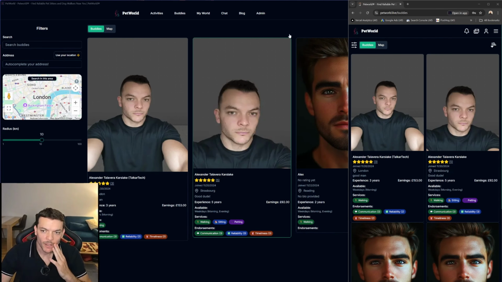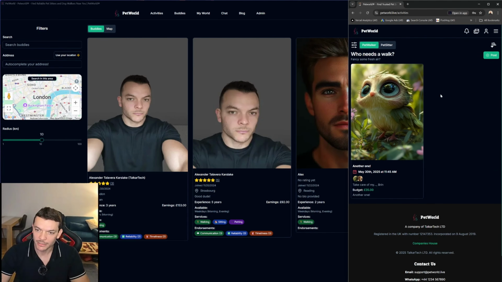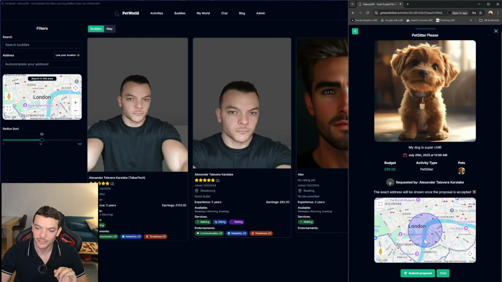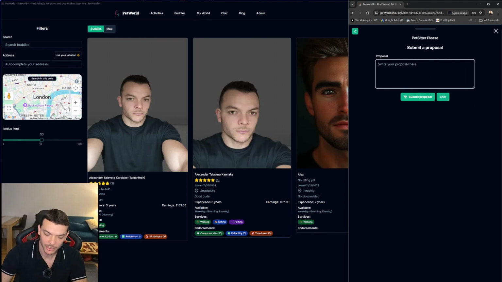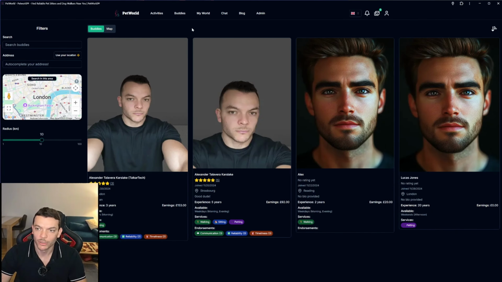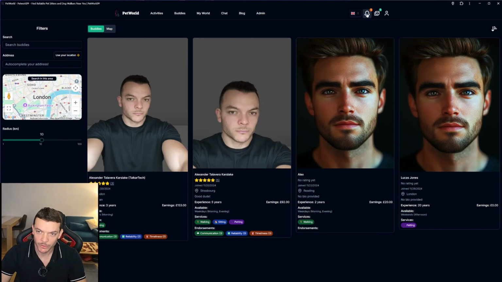So finally, I just wanted to make a proposal. So let's say on the right-hand side, I am going to propose. So the activity that I just created, this one, as you can see, we have this geofence, and the exact address will only be shown once the proposal is accepted. So let's just go ahead and submit. Yes, please. And I submit that proposal. And now on the left-hand side, I should get the proposal. As you can see here, I have a notification.